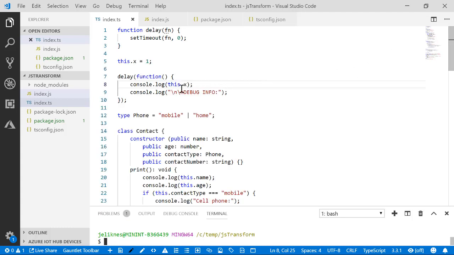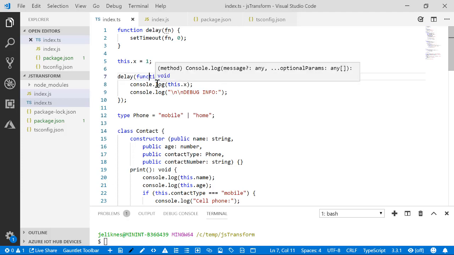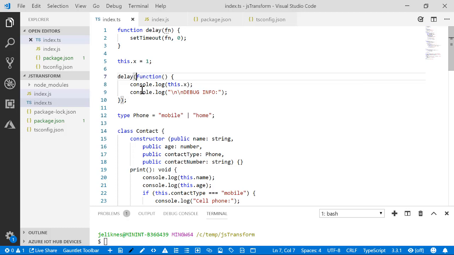And the reason is because this refers to the function scope. So every time we declare a new function, this changes to reference that function. And there's other ways to manipulate this, but it can be a little confusing. If what we really want is to just capture the outer scope, we can change this to a Lambda expression. And that tells the TypeScript compiler we're interested in being consistent with the parent scope.